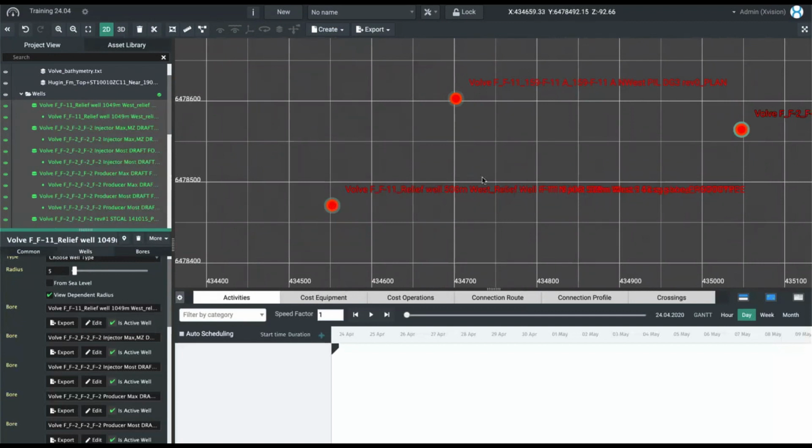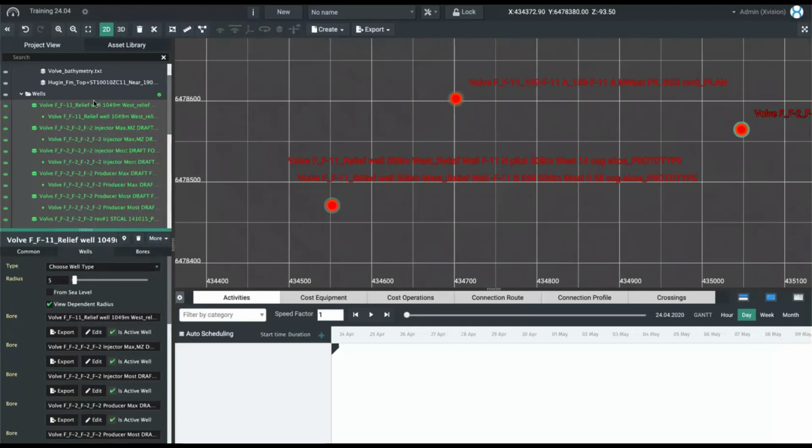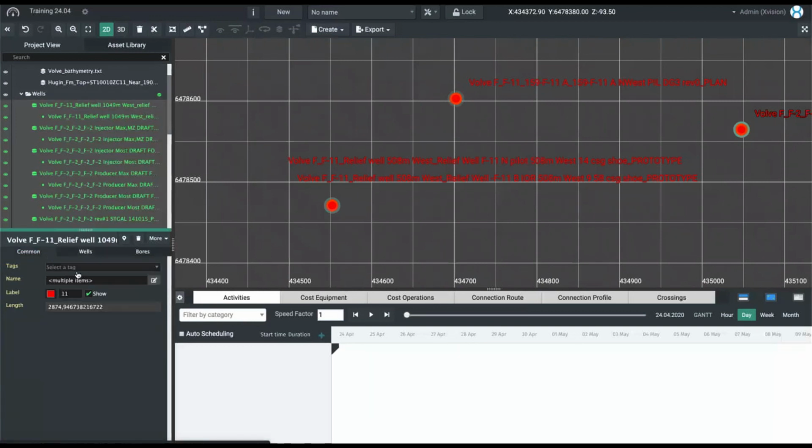And the names are displayed. You can move them around if you want to. I don't like to display the well name, so I want to hide it. I have still selected all the wells in my tree view, so I can just go to common and turn off the label. This is where you turn the name on and off.